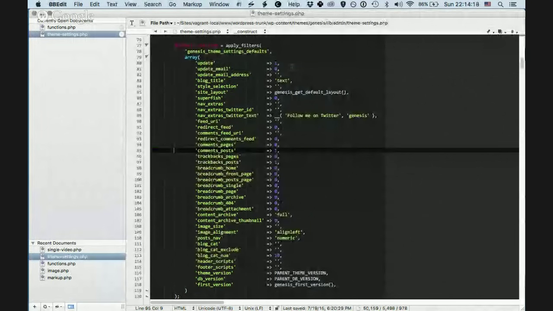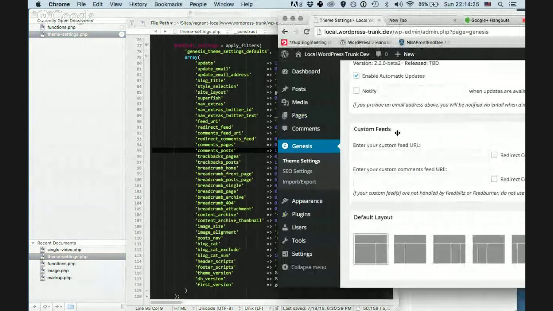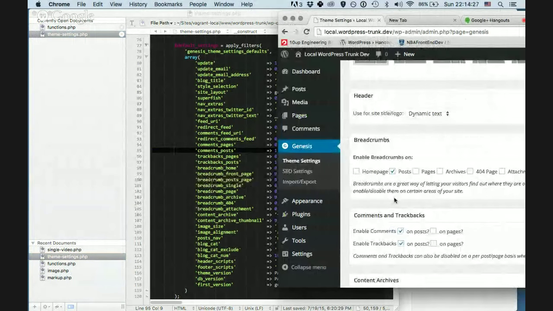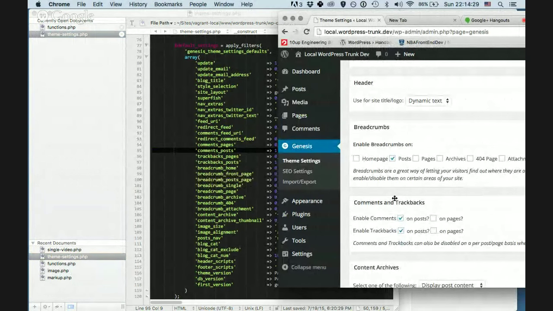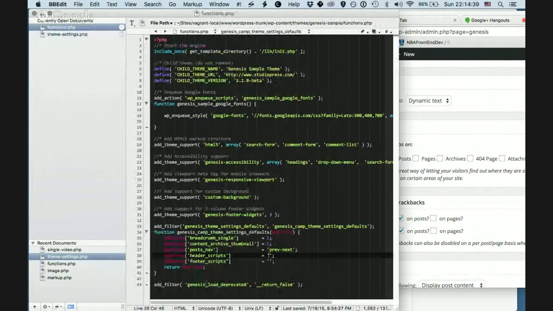And these are the default values. So by default, that is set to 1. And the notify email is set to 0. So you can have a network of sites maybe, and all the sites you want to have by default breadcrumbs set on posts or pages. So you can just go into here and filter it like this.